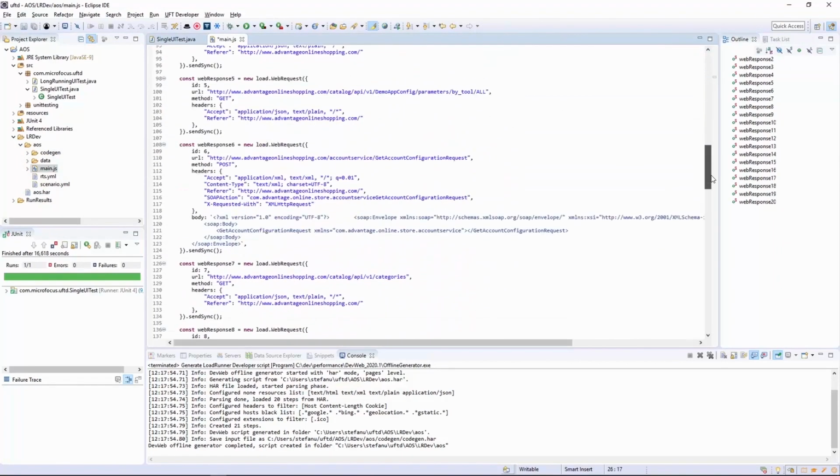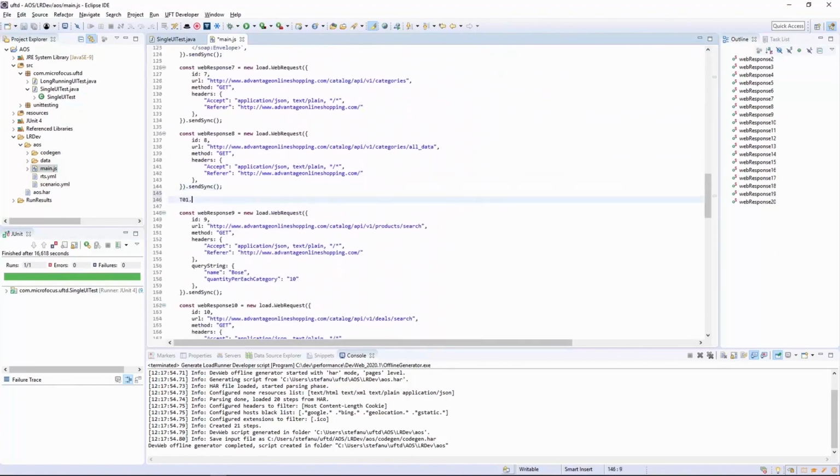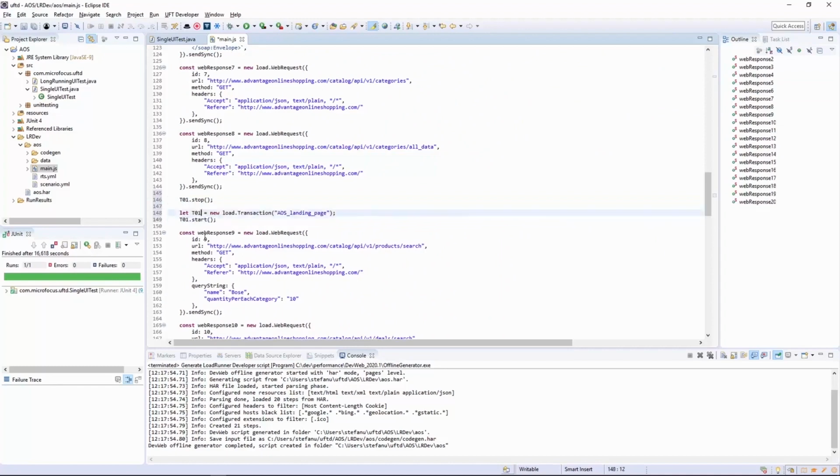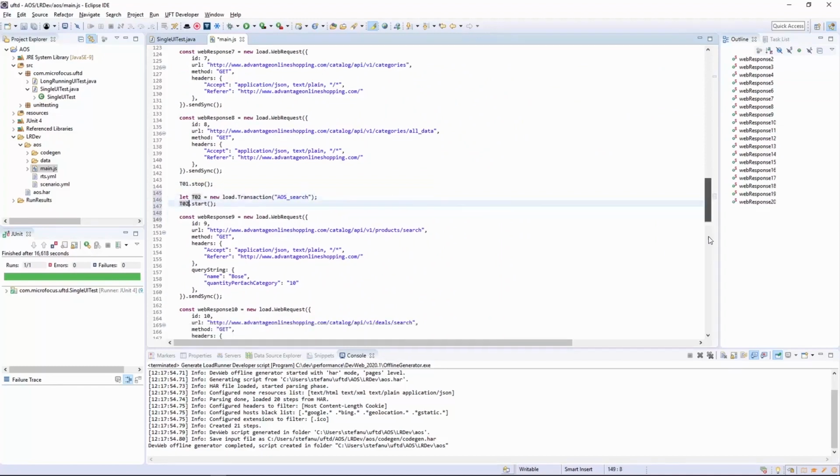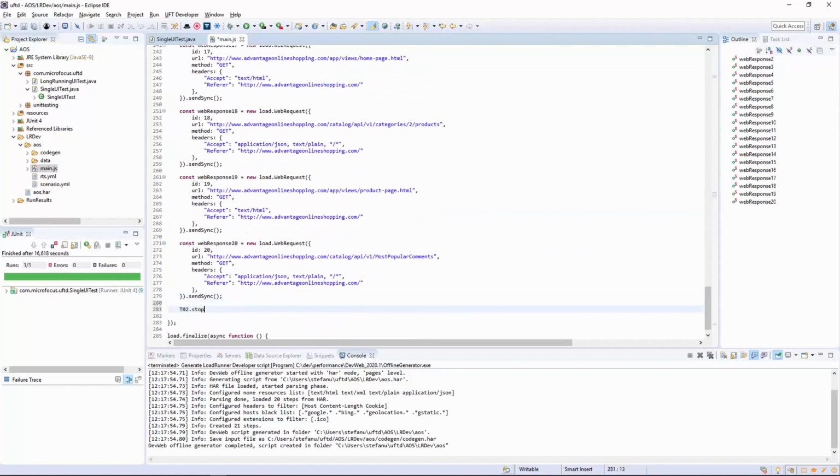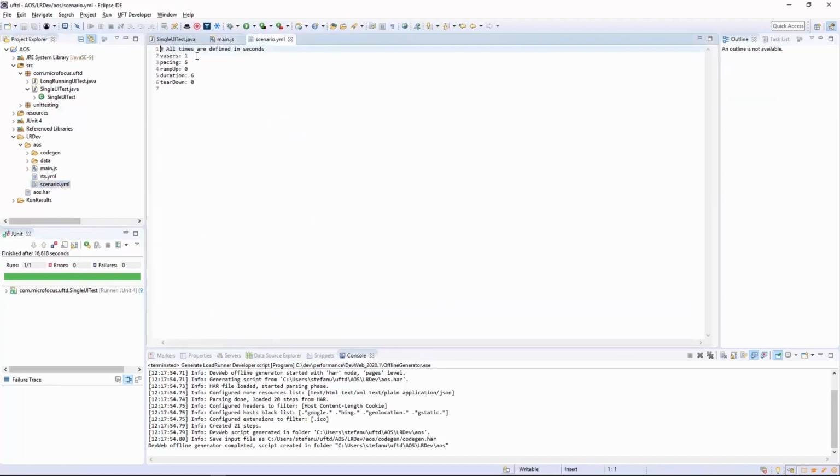I can now adapt the script to my likings. In this case, I'm adding 2 transactions to group certain calls. Next, I open the file scenario.yml. Here I can configure the workload of the load test. When I'm done, I save my settings.